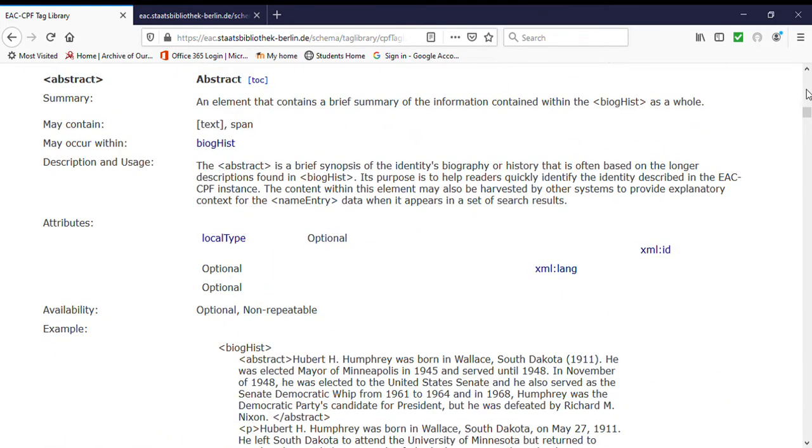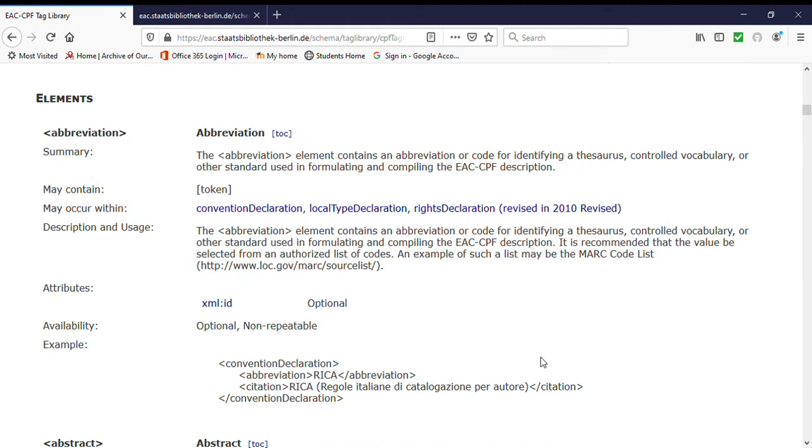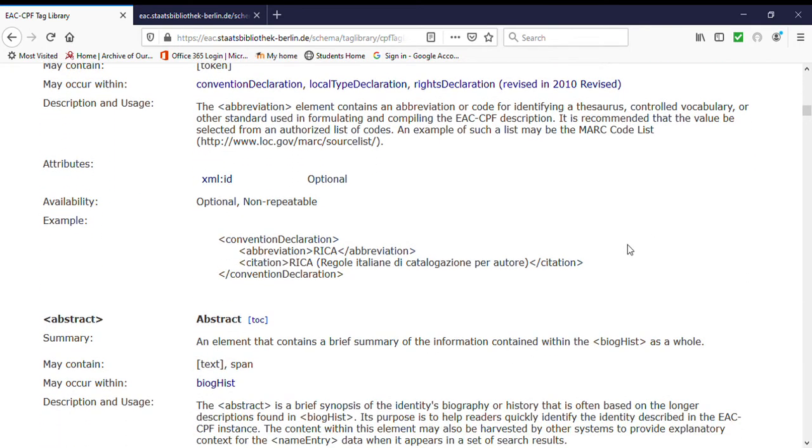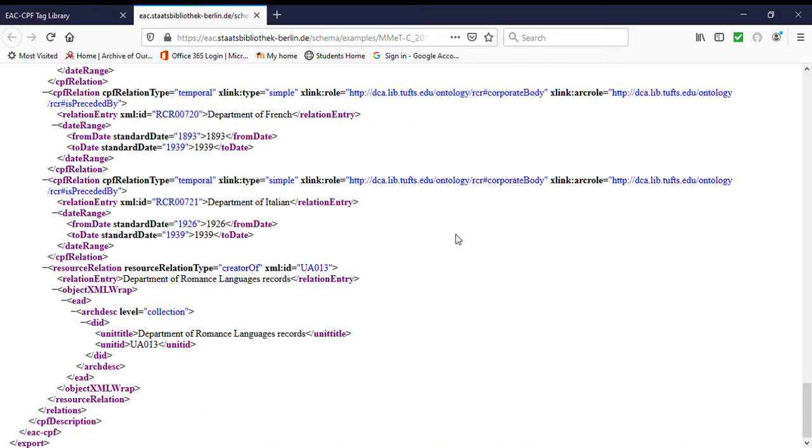And now we get down into our elements. So you could go through the whole set like this. It has the title of the element, a summary of what it's used for, where you would find it in the document, and some examples. I like that. I like the examples. Let's look at an actual document.